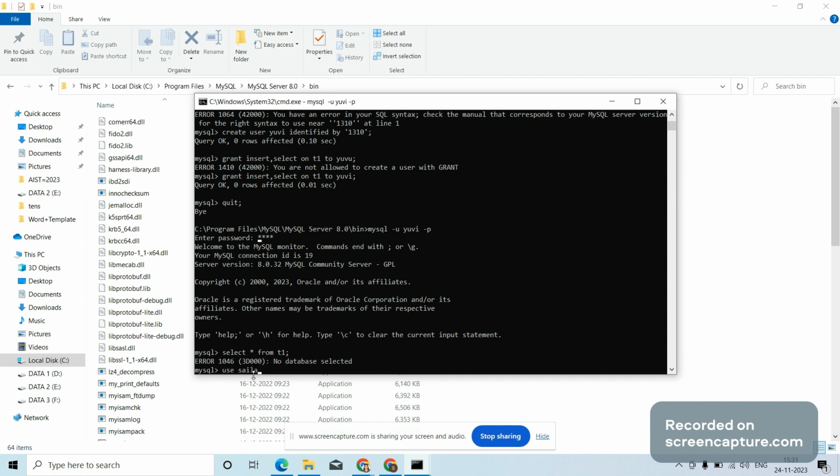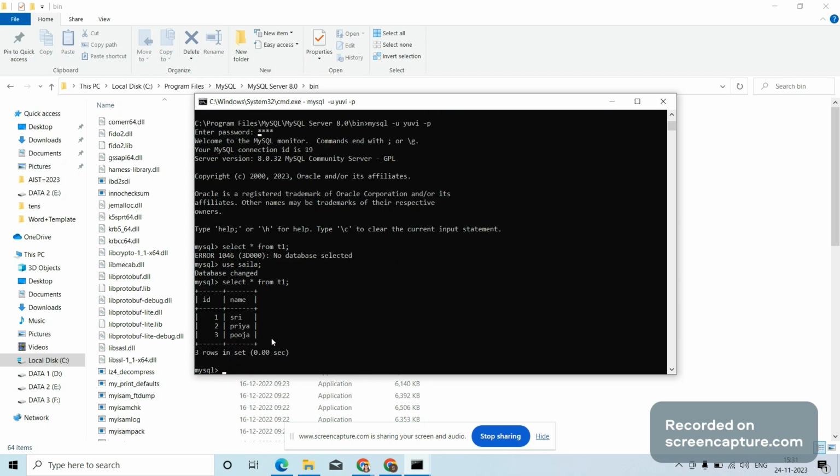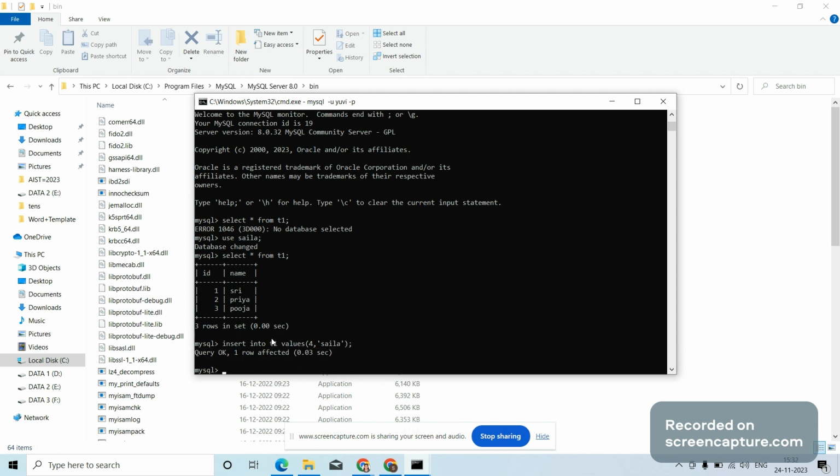First I have to select the database on which I'm going to select. So here I can see the tables to which this user has been granted access, and after that I can check whether the insert command is working for this user. So for that, insert into T1 values, and I can simply give some values. And after that I'm going to make use of the delete command. So delete from T1 where ID is equal to 4.